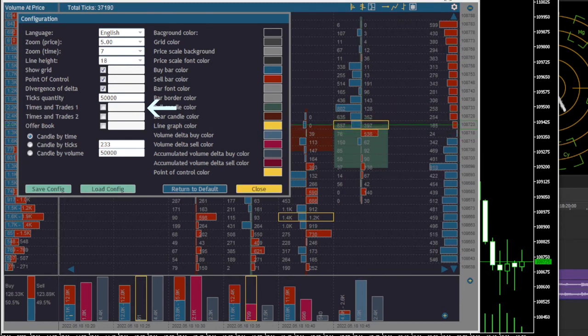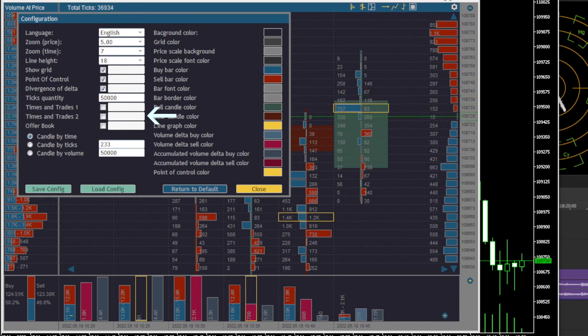Times and Trades 1. Cluster Viewer has 2 frames for times and trades. This checkbox defines if the first frame will be shown. Times and Trades 2. Checkbox where you define whether the second frame of times and trades will be shown. Offer Book. Checkbox where you define whether the frame for Offer Book will be shown.